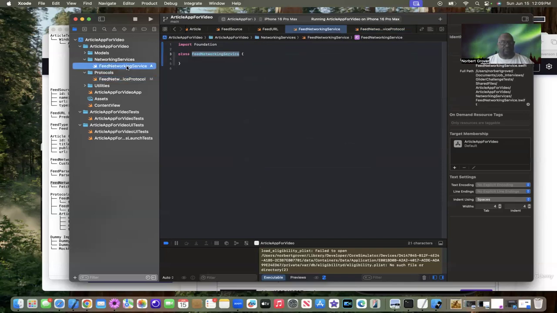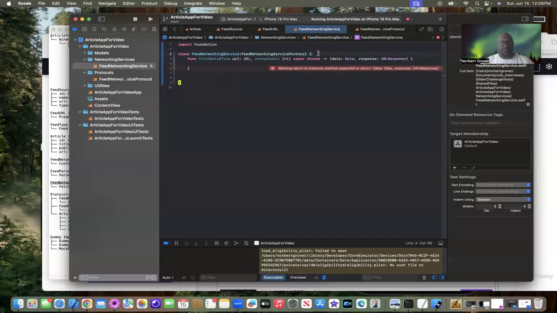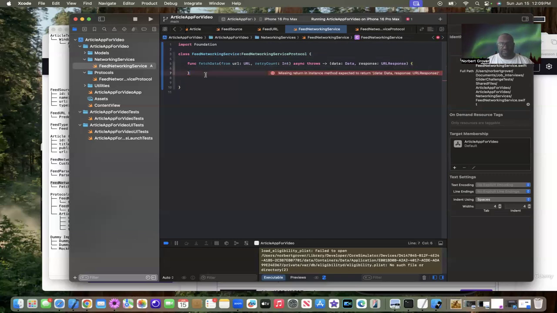Okay, so we go back here to FeedNetworkingService, right here, and then we slap that protocol there. And then we get this error: we don't conform. Press this button that says fix, and there you go. Now we conform. So now we have to finish the functionality. Of course, it says missing because there's a return type that's missing, but we can fix that by actually finishing up the functionality.